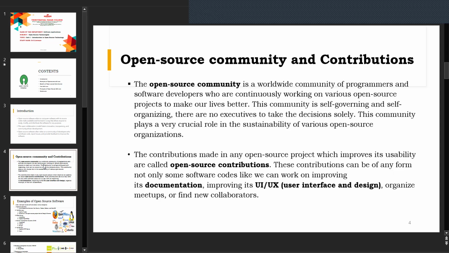Let's check out what the open source community is and what the contributions are. The open source community is a worldwide community of programmers and software developers who are continuously working on various open source projects to make our life better. This community is self-governing and self-organizing. You don't have any executives to take decisions alone. This community plays a crucial role in the sustainability of various open source organizations. And the contributions made to any open source project which improve its usability are called open source contributions.